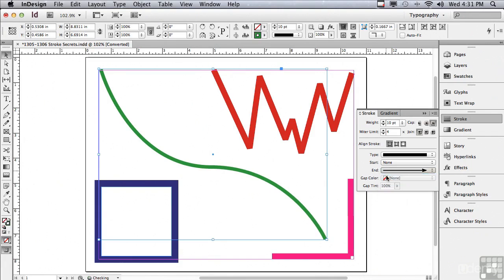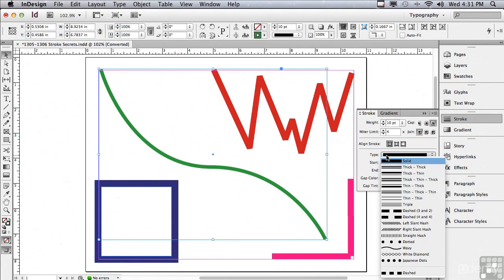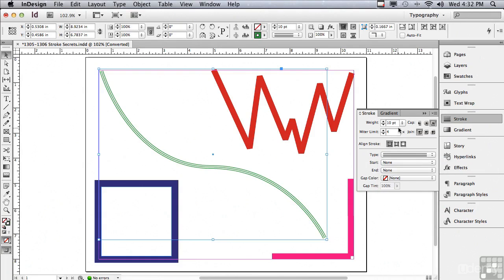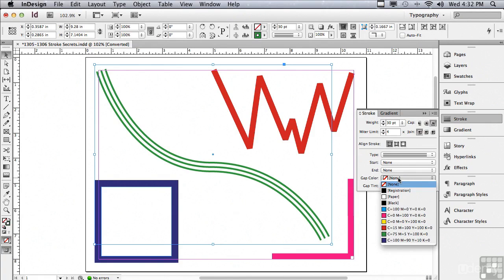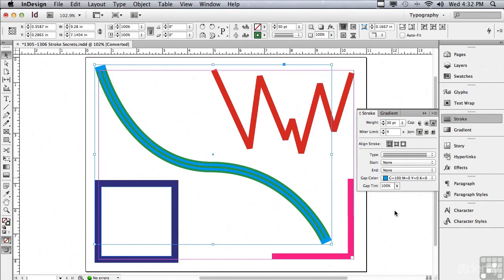I'm going to go back to none, and I'm going to go to a different type of stroke. How about a triple? And I'm going to make it a lot thicker. So I'm going to increase the weight to like 30. Now, I can add a color to the gap between my triple strokes. All I have to do is click on the gap color pop-up, and I can pick any color that is saved in my swatches panel. So if I choose, let's say, cyan, you can see it's getting filled in with cyan.